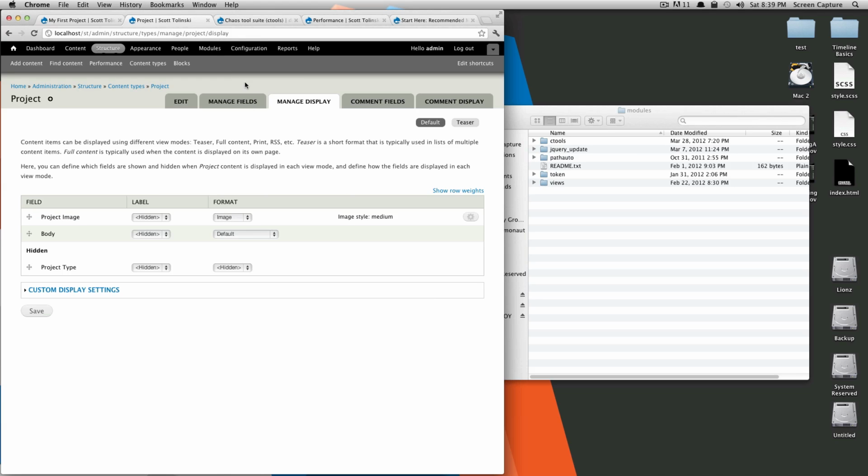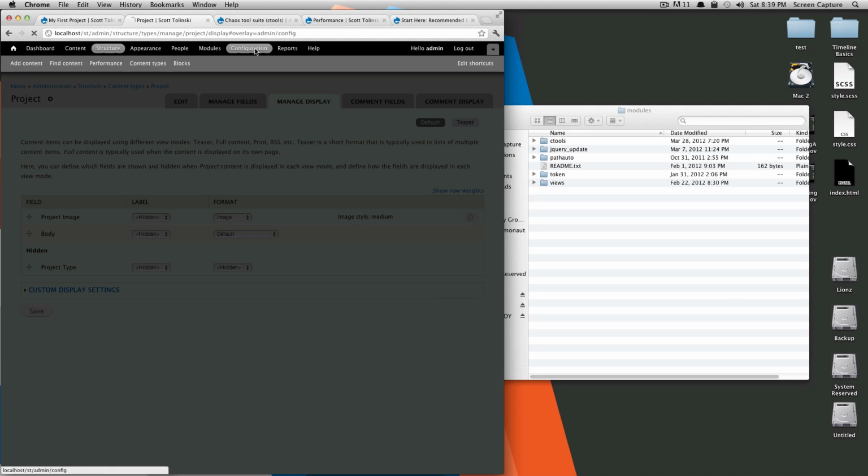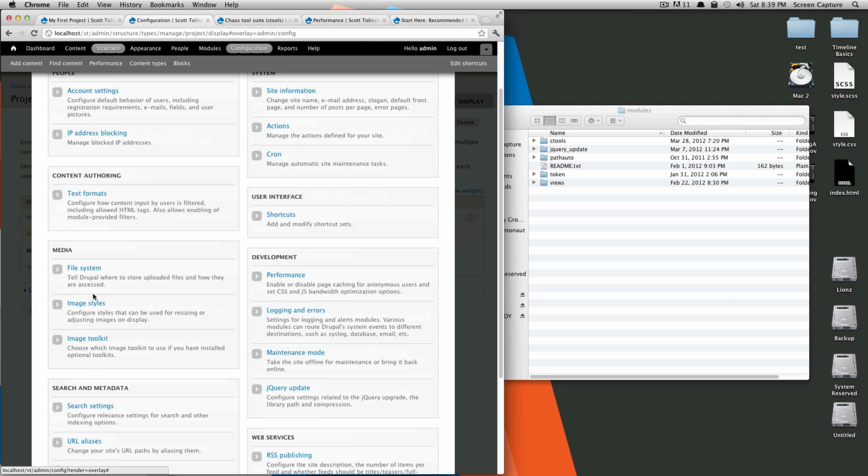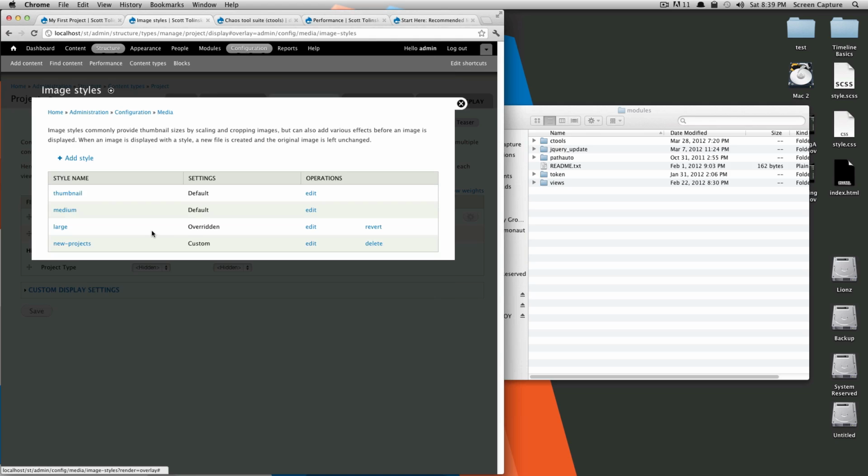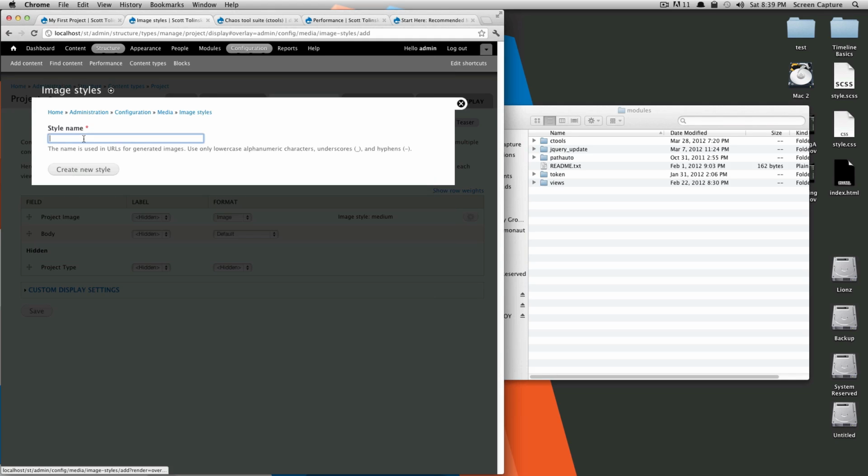You can actually set up your own, and they're very configurable. So we're going to go to configuration. We're going to go to image styles under media, and then here are all the image styles available. So let's just add a new one just so you can see the process.